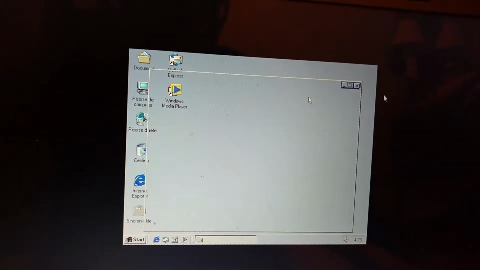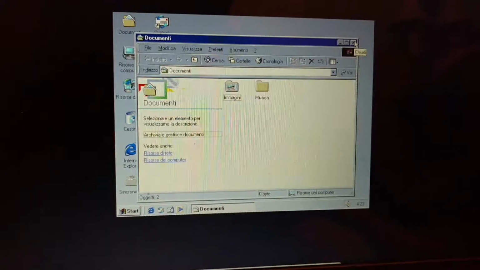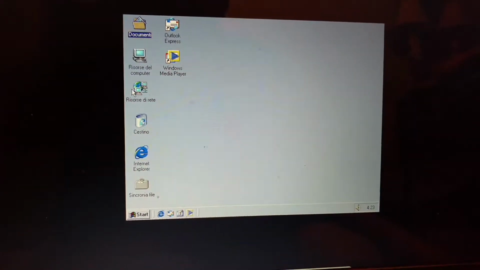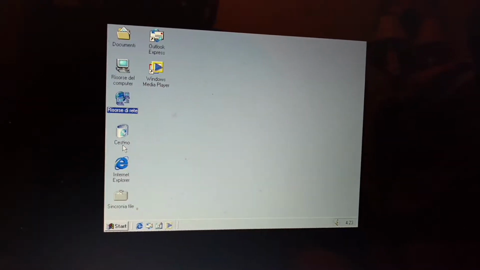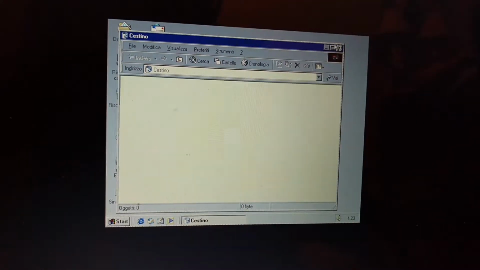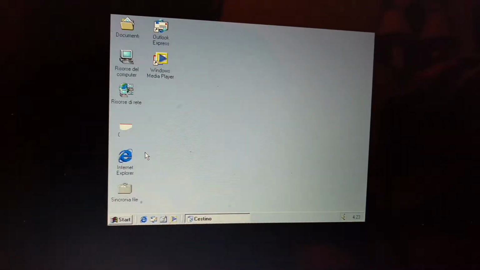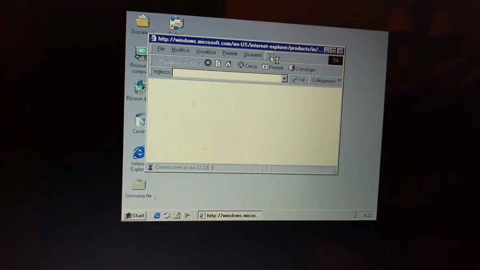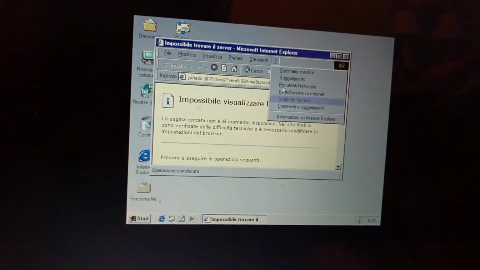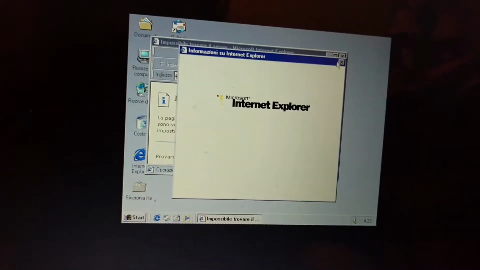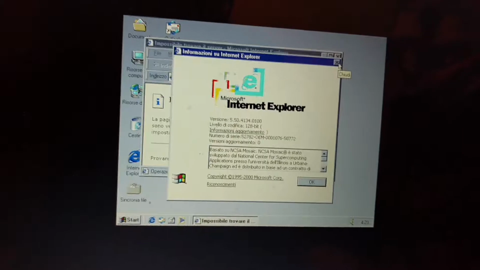Let's take a look at the documents. Network connections. And recycling bin. We got the Internet Explorer 5.5. Oh, 5.5.